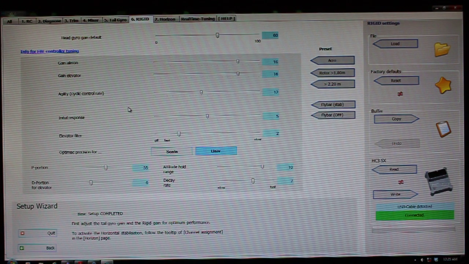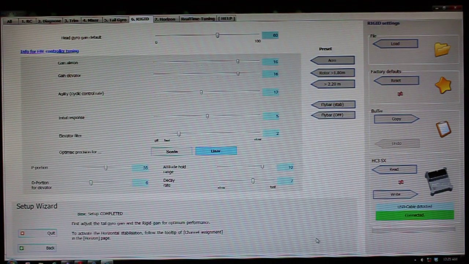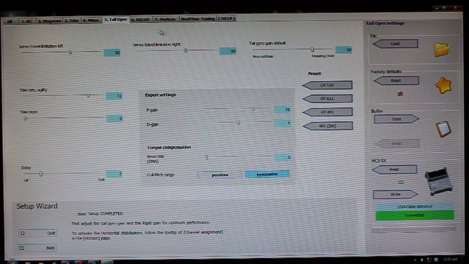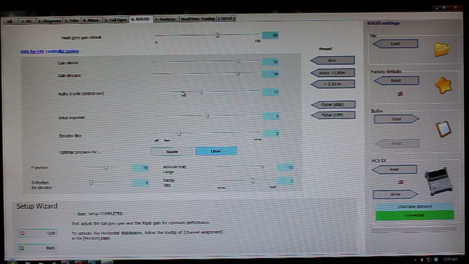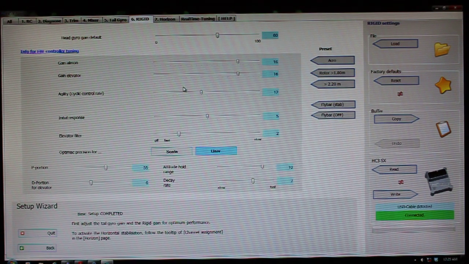Again, at this point, we're still on the software, so I haven't gone flying since I've been talking to you on this video. So I've got to this point, and I just kept hitting OK, and it allowed me to get to all these other parameters under the tail gyro as well as on the rigid page. So here you can go and lock those things in.